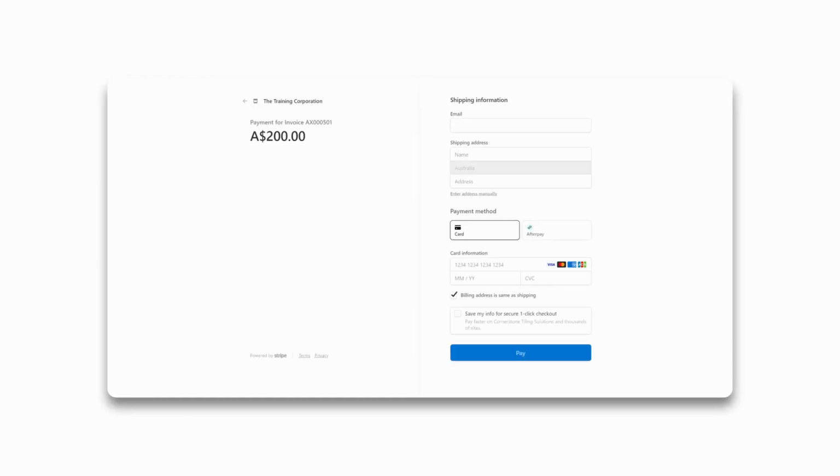Coming on November 2nd, aXcelerate will support Stripe as an integrated payment gateway. Stripe supports a range of alternate payment options, including Afterpay, Google Pay, and Apple Pay.